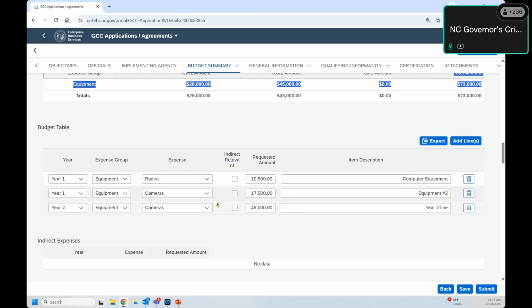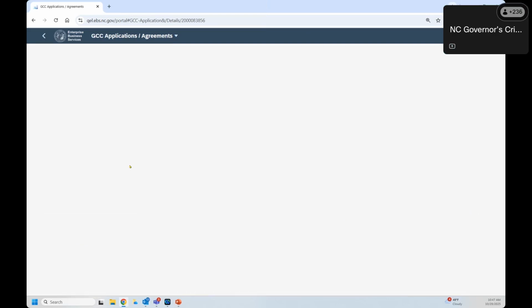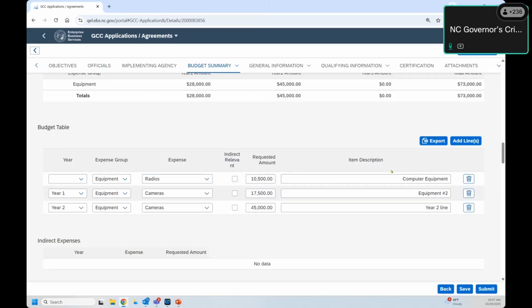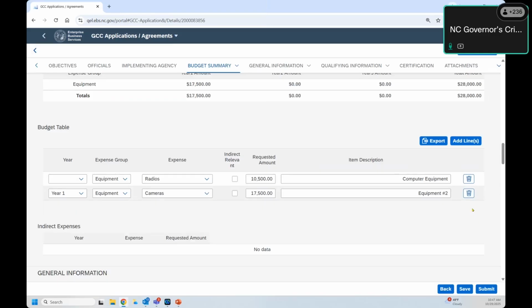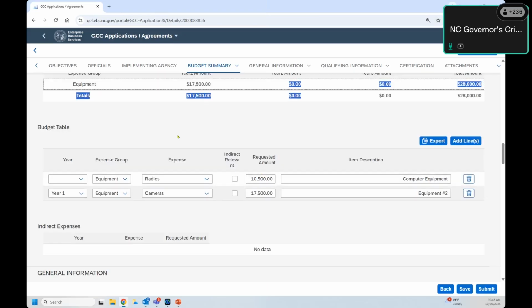So once you enter a budget line, you can then go back into it by just clicking somewhere on the line, not in the drop down, but in the line itself. So right there, it took me back into here, so I could change this to radio equipment. So you can go in and make changes to your lines that way. You can delete a line, so if I delete this year 2 line, I would then expect year 2 amount to go to 0. It did. So you can interact with that.